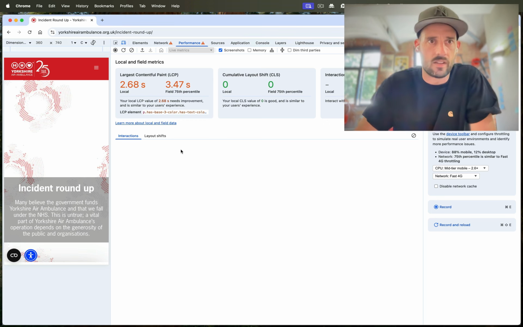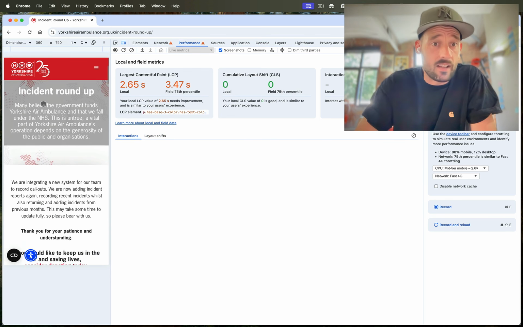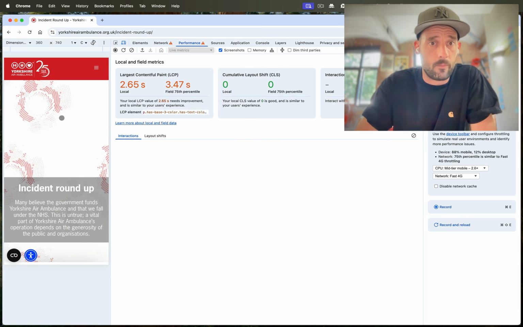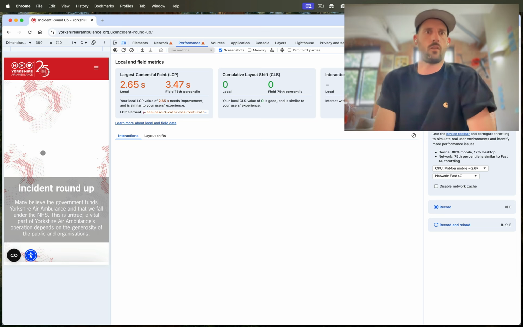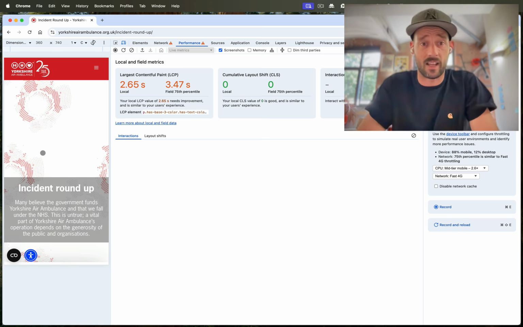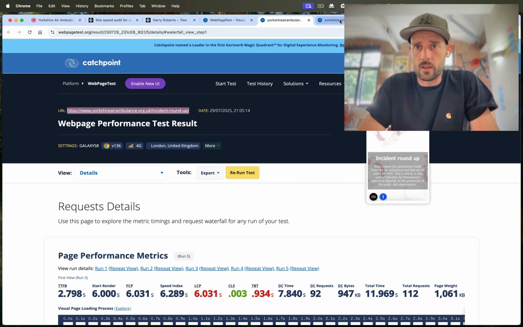Copy link address. Let's go and look at this in the performance profile. Oh, I was already there. Yeah, so that is basically all the background. So that's not broken. It's just a bit of an unusual hero image, not very engaging, I must say, but that isn't broken. That's fine. Let's look at the other one.